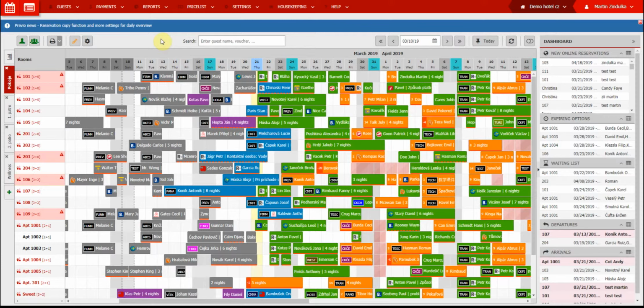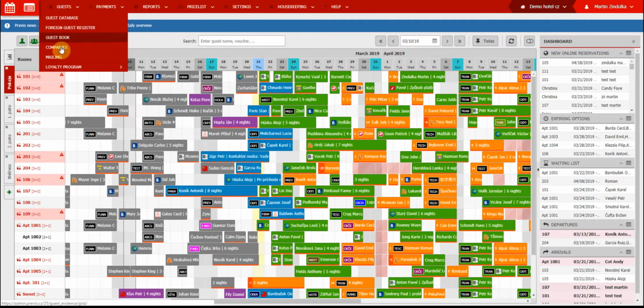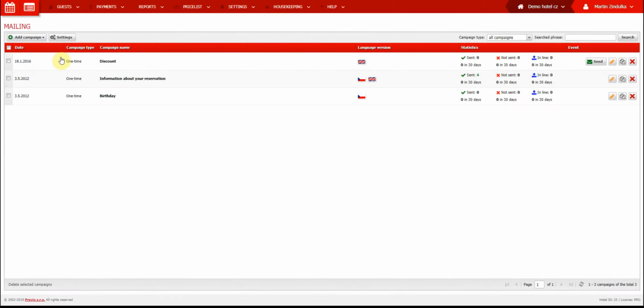If you're not sending emails automatically, you can create one specifically for online check-in. Let's take a look at how you can do this and what the email should include. You go to Guests, Mailing menu. Let's create a new campaign, only for online check-in, using this button. The type of campaign will be according to events.